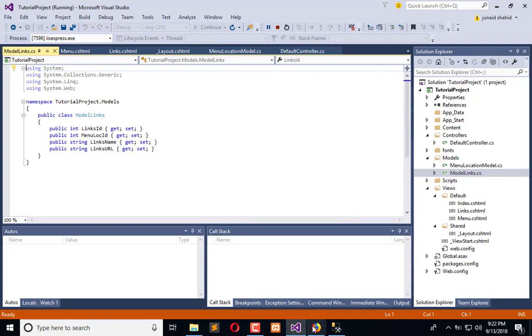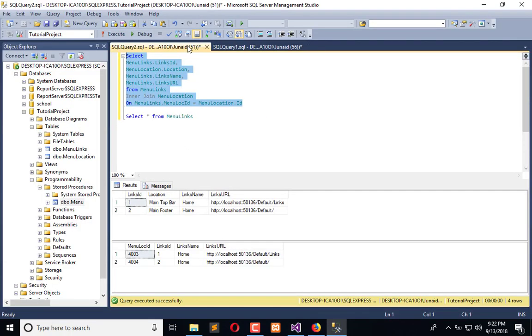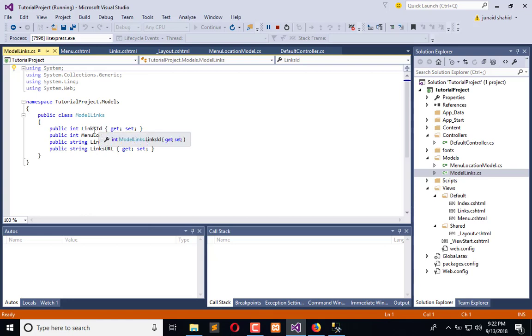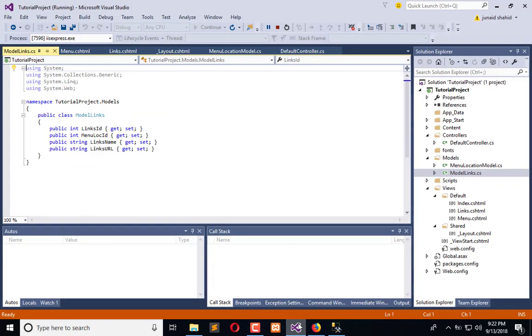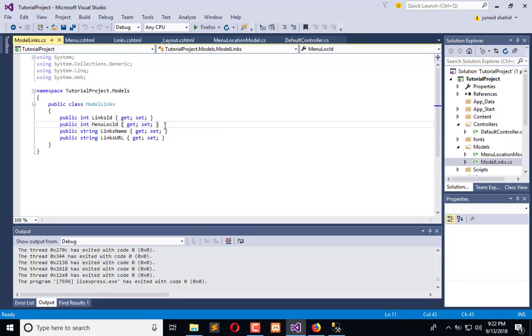If we execute this query, we have links ID, so we need to check that it is available here, links ID. We need the menu location name, so you have to check the name, which is the location. So links ID, location, here we need the location attribute. Okay, it's executing, make it pause.